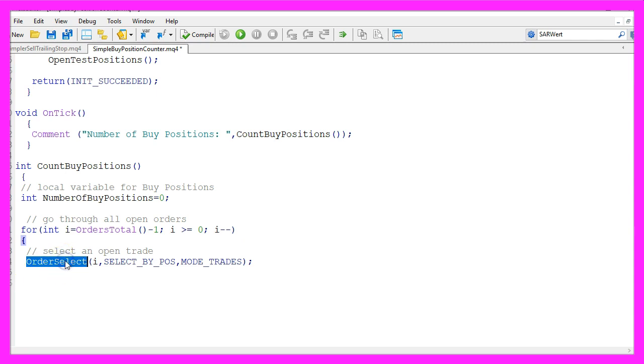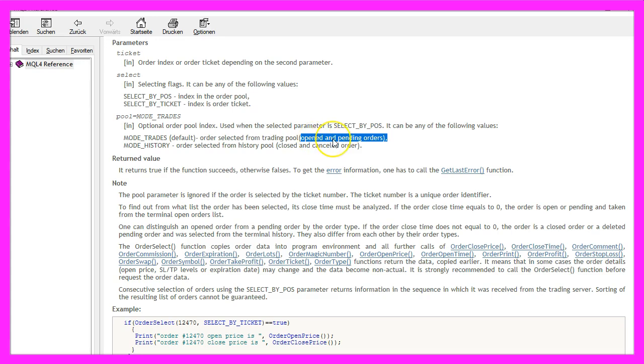We use OrderSelect to select an open trade, the one for the current counter value. We want to use SELECT_BY_POS, and we use MODE_TRADES. If you mark that and press F1, you will learn that this is for opened and pending orders, while MODE_HISTORY would be used when we want to calculate something about the closed and cancelled orders.